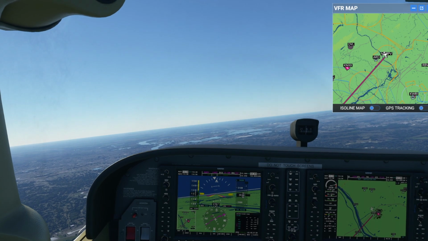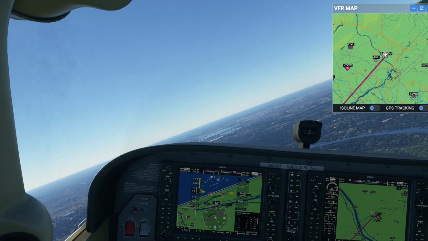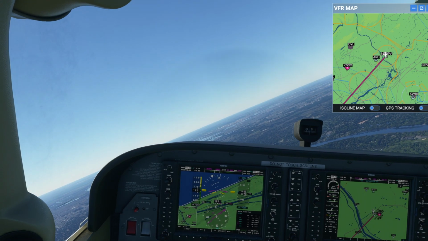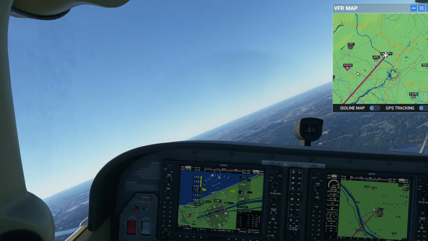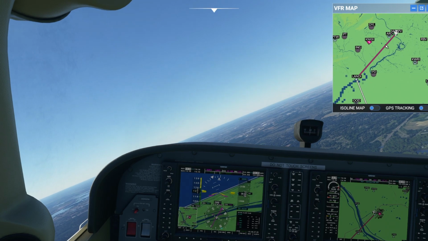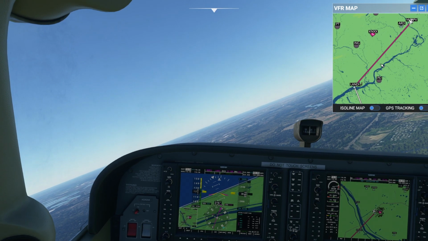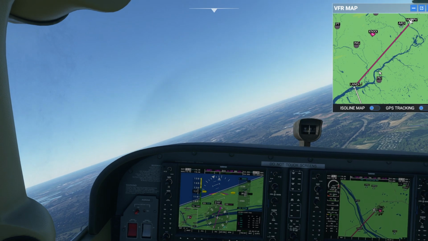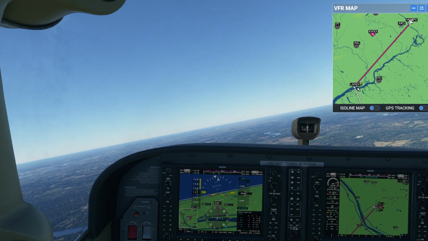And there's our turn on map PV to the southwest, and we'll get on that leg to the next waypoint, which is Landy. And Landy is the duplicate that we have in our flight plan, so we'll see how the G1000 reacts there.